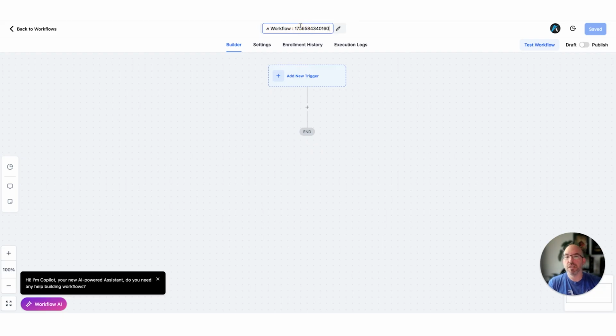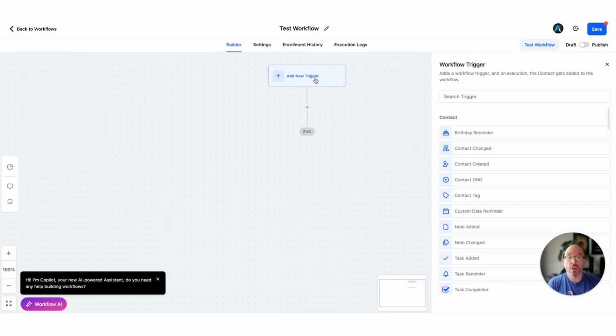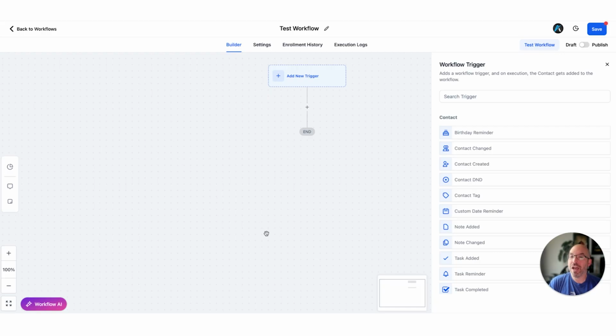So let's start off by giving it a name. Test workflow. Okay, triggers. Triggers are what starts the process. The contact cannot come into this if they're not triggered into it somehow. However, you do not need a trigger to have the start because you can technically trigger an automation to start from another automation. But like I said, to keep it super basic, let's start with a form trigger.